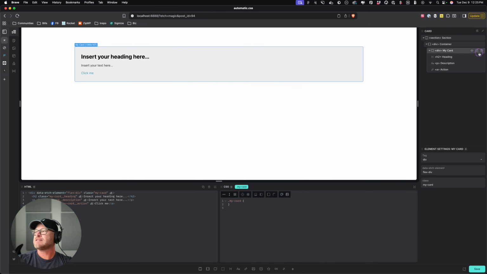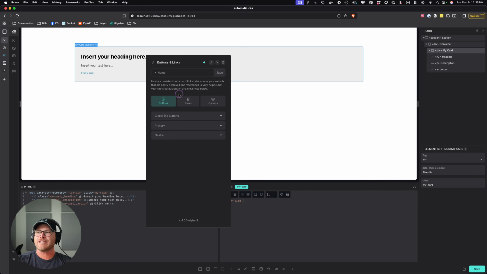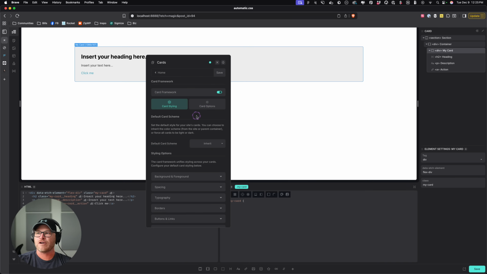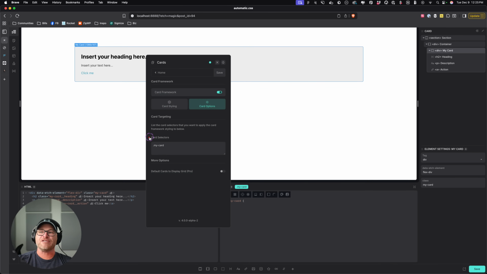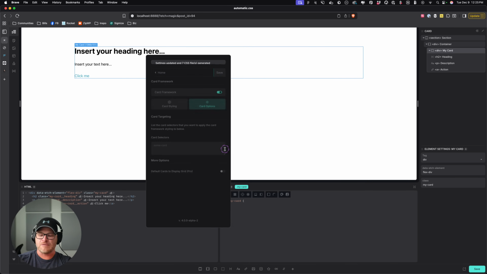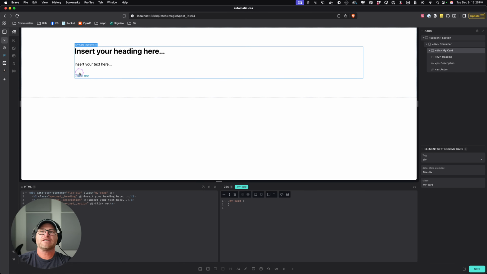Create BEM classes. Oh my God, it styled itself. Holy crap, what is going on here? Well, I'm already targeting something called my card in the card framework. So there's a mini framework in here called the card framework, okay? Recently refactored, there's the card selector, my card. Let's take off that selector because we wanna start from scratch. Okay, so the card framework is no longer auto styling our card situation here.